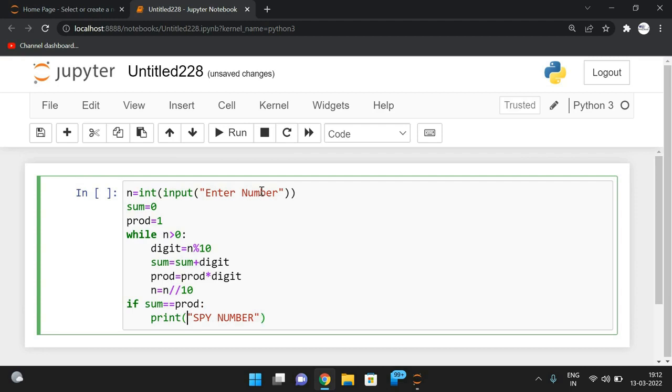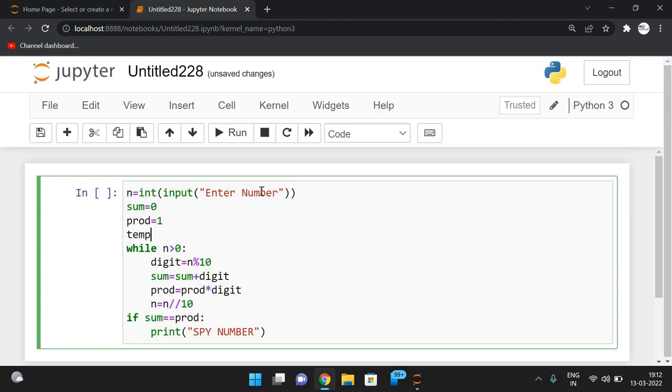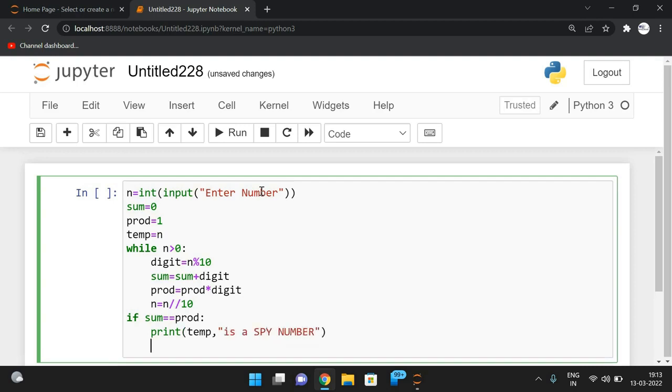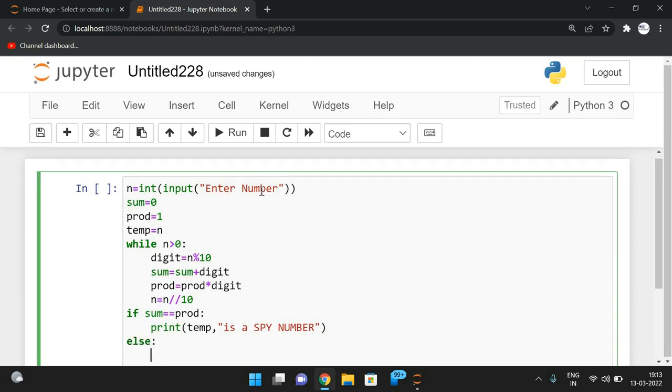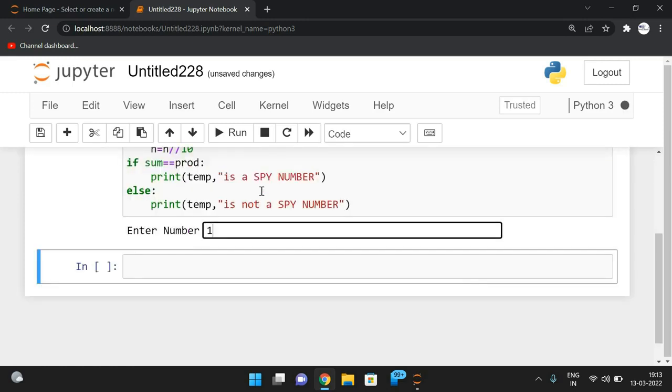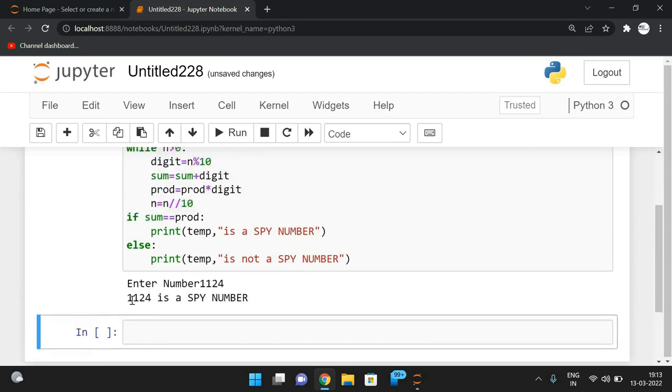So let us take a temporary value which is equal to n, so that we will have the value in temp. Print temp is a SPI number. If it is not equal, then write the else part: temp is not a SPI number. If you execute this, I will take 1124. You can say that 1124 is a SPI number. And if you take 123, it is also a SPI number.